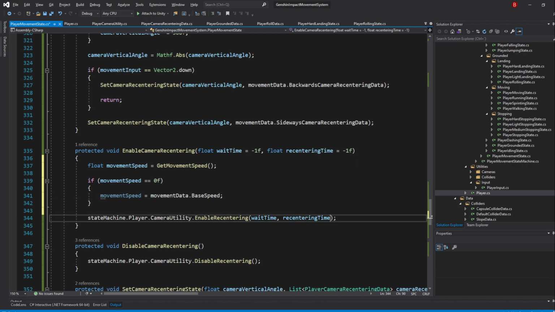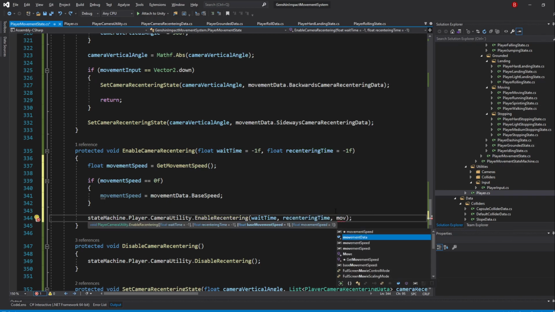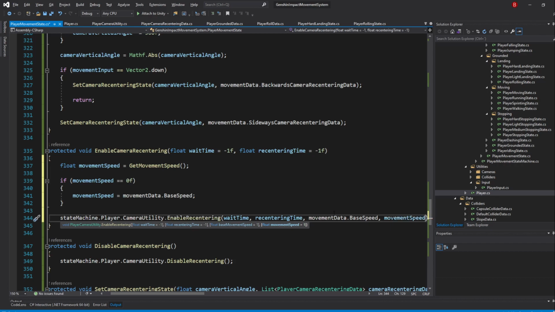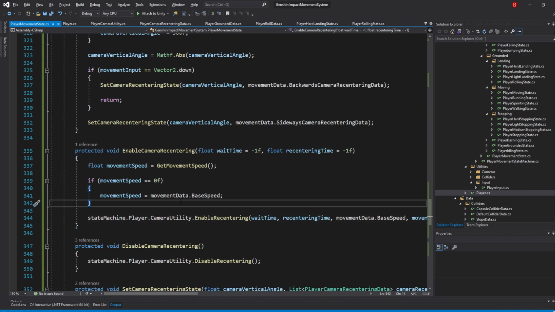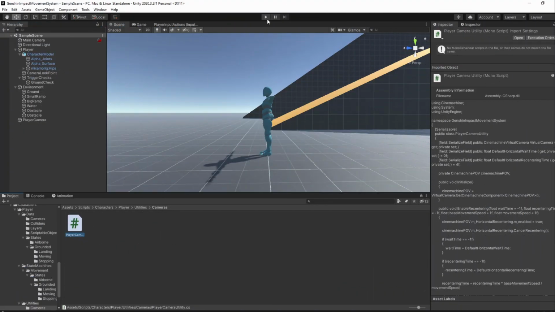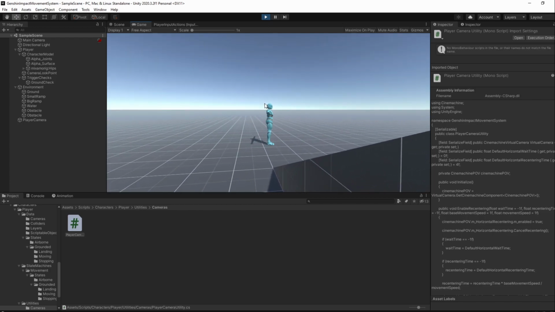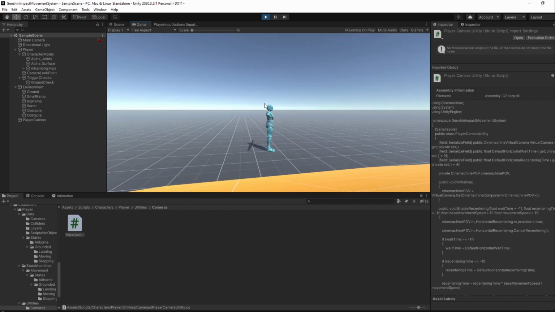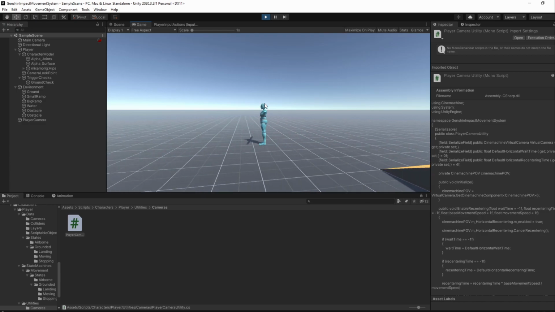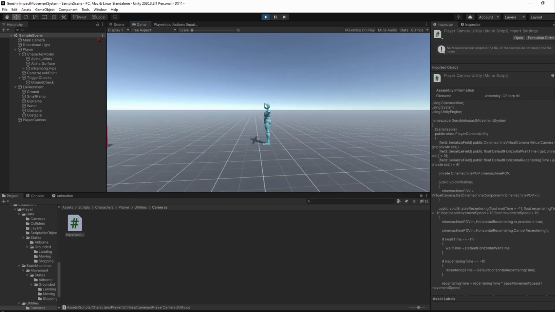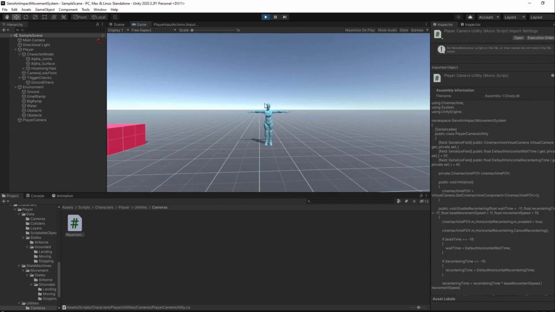When that's done, pass into the method call movementData.baseSpeed and movement speed. This shall take care of setting the correct values for different speeds, so save it all up and go back to Unity. Entering play mode, our speed shall no longer make our camera rotation faster, although it might not be a completely perfect solution. This, however, brings us to our second problem.